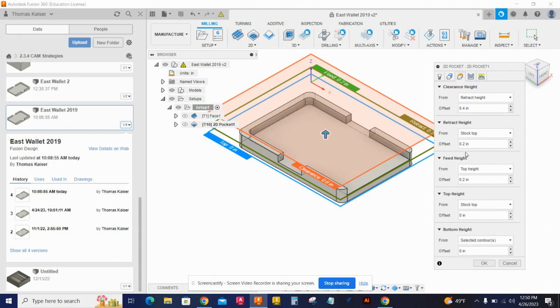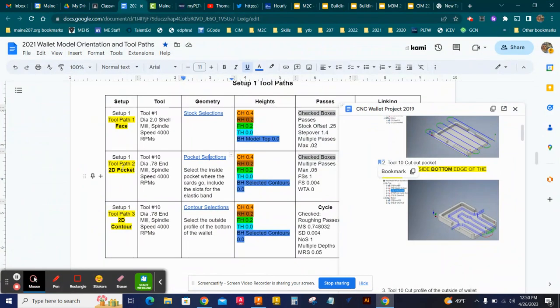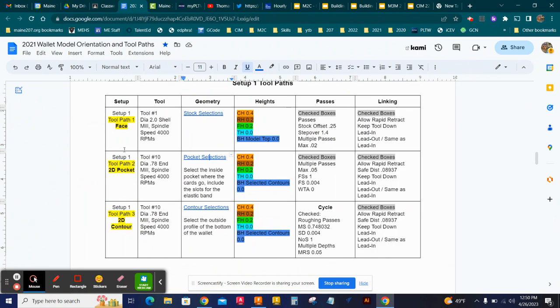Next, these I'm pretty sure will stay the same. You can double check them. Here's where some things might change. These are very important. Let's take a look. We are still on 2D pocket, tool 10. We are now on the fourth box. Checked boxes: multiple pass, 0.05, 1 for the FSS, FS 004, and WTA 0.